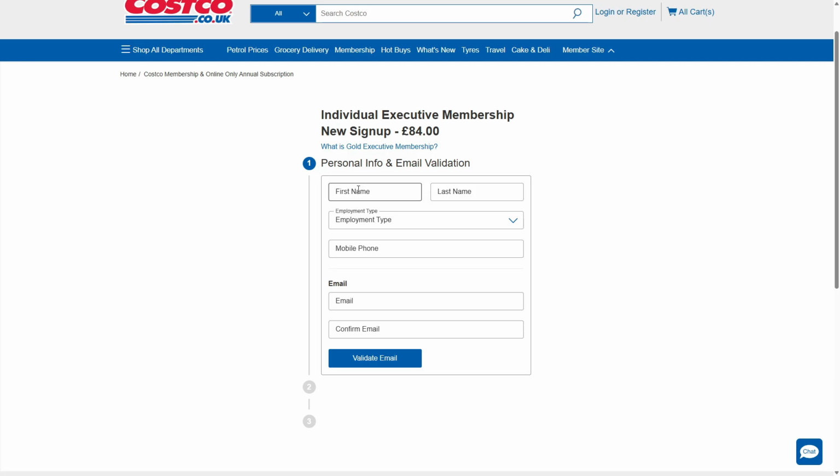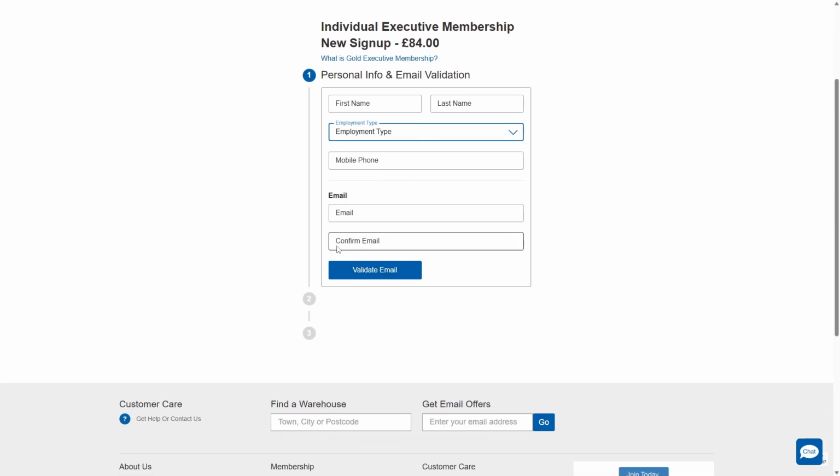So you need to enter your first name and last name. You need to enter your employment type, your mobile phone number, your email, and you need to confirm your email. Then click validate email. It will send the confirmation code to your email, and after that you can finalize the transaction and you will get the Costco membership in UK. So that's all I want to show you.